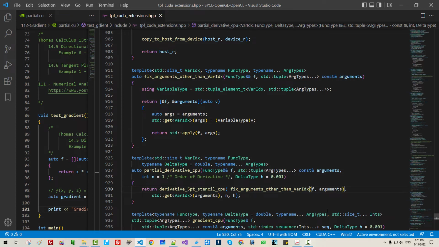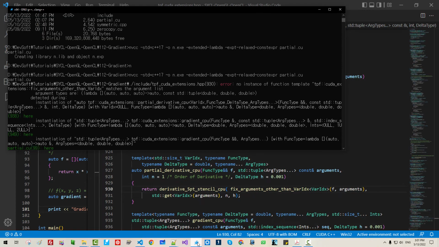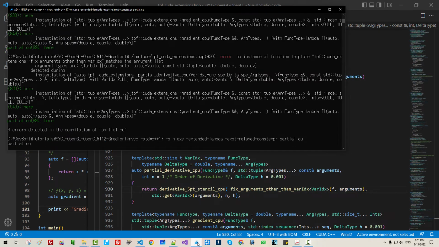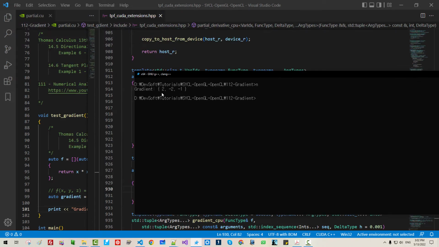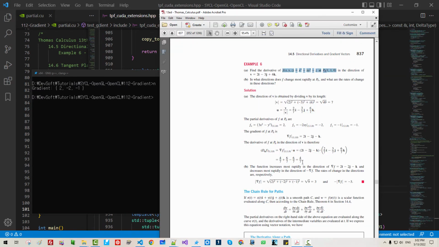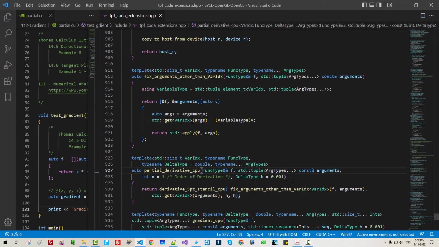Sorry, I made a mistake here. I have to provide var index. Now let's build again. CLS. We have a gradient of 2, -2, 1. Let's compare. The result is 2, -2, -1. 2, -2, -1. So our algorithm works correctly.